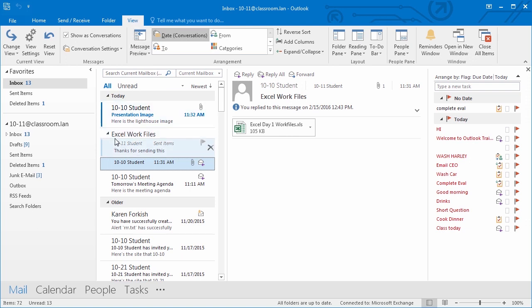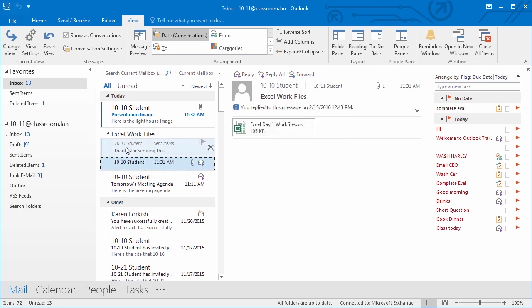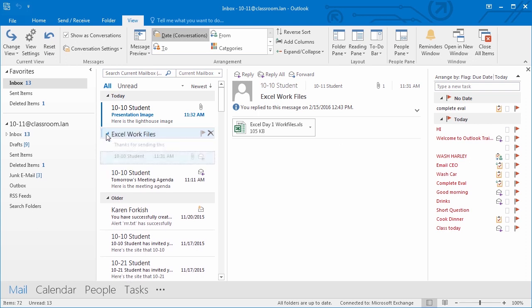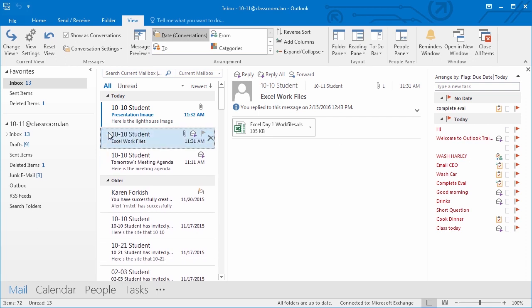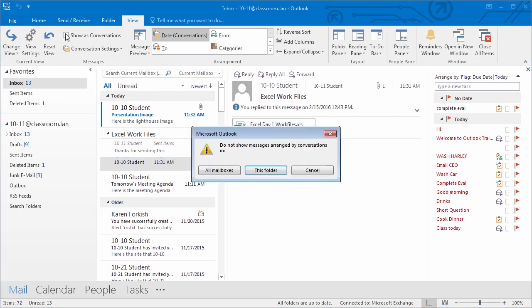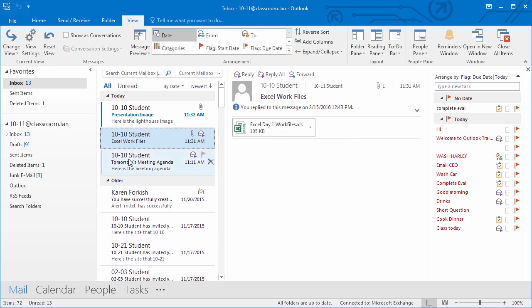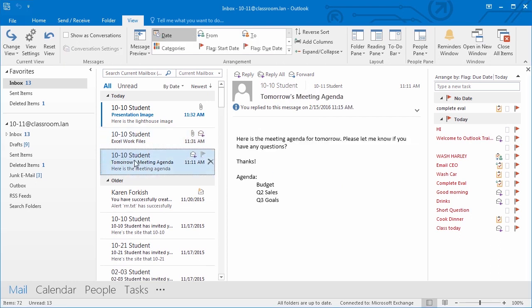Here you'll see I have an email with the subject line of Excel work files, and I see the original message that I sent and the reply, all grouped together using this little arrow where I can expand or collapse that message. If I turn off the conversation view by removing the check mark from the View tab where it says Show as Conversations, I'm going to go ahead and just say this folder. Now you'll see that each one of those messages is its own row in my inbox.